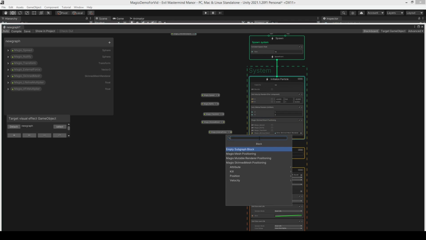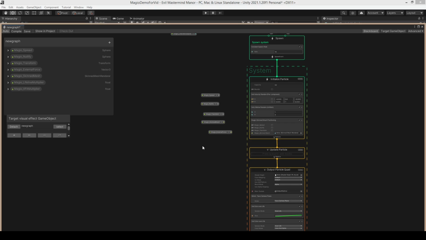It can also be the mesh positioning or the mutable renderer positioning, which means that you can use either mesh or skinned mesh, but we only want to do the skinned mesh positioning in this tutorial. And let's attach the variables with the same names to the right places here.